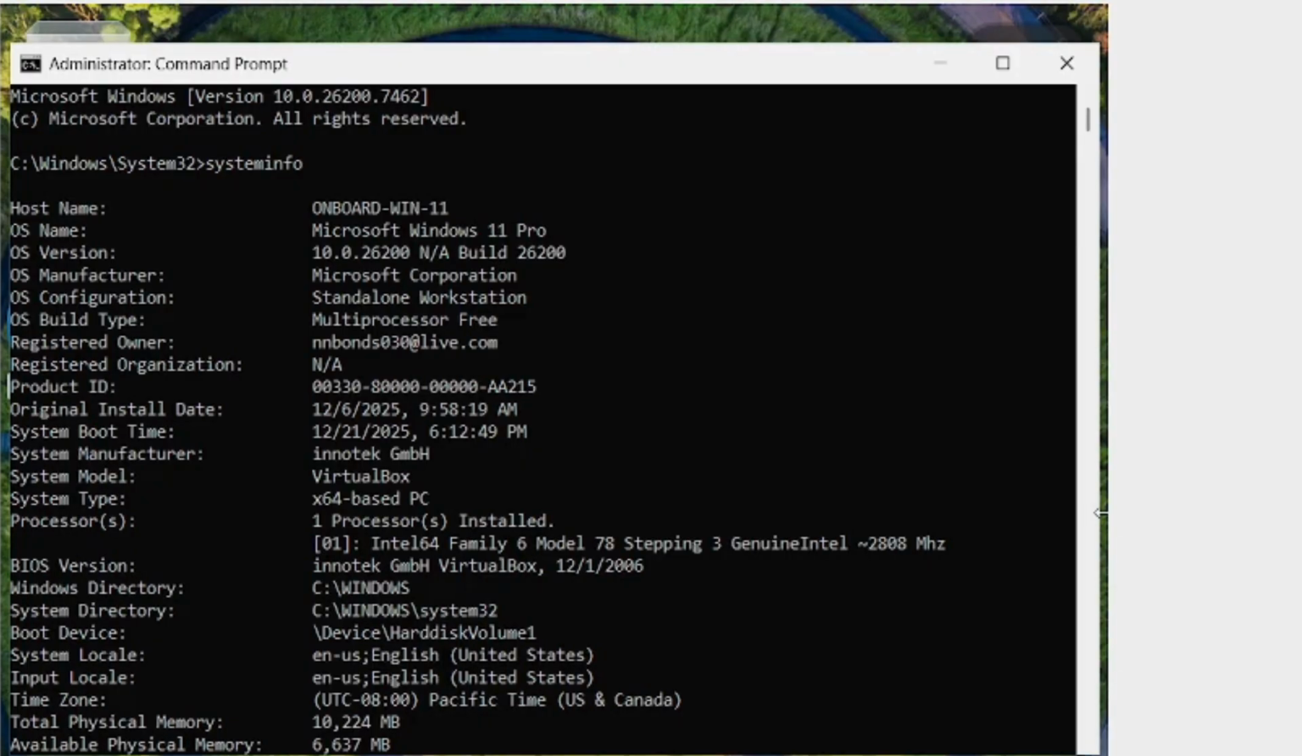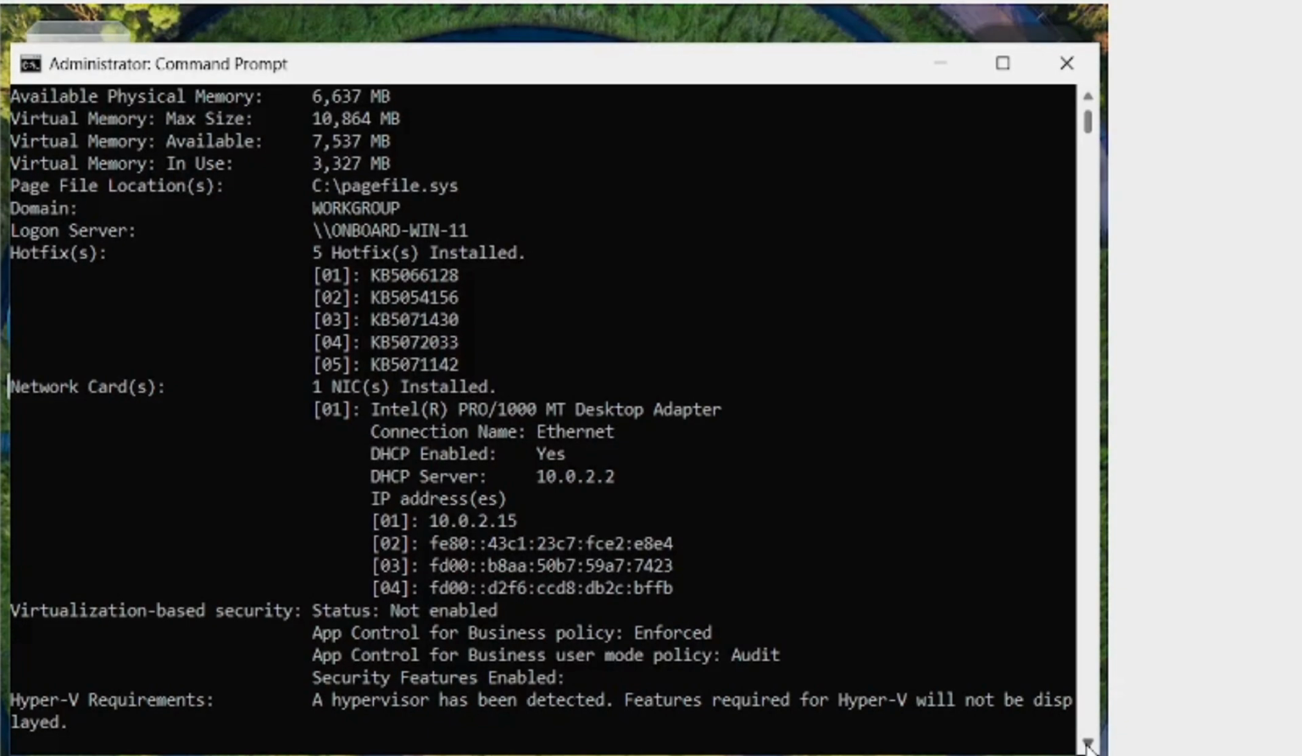The locale and time zone settings follow. The system locale and input locale define the language and keyboard configuration, and the time zone ensures logs and authentication events line up correctly. Next is the memory section. Total physical memory shows how much RAM is installed, and available physical memory shows how much is currently free. The virtual memory section breaks down the maximum size, how much is available, and how much is in use. The page file location shows where Windows stores its paging file.